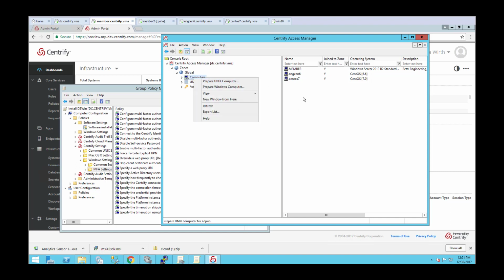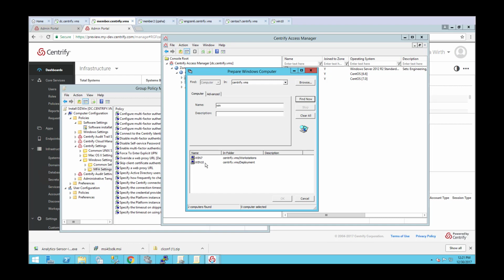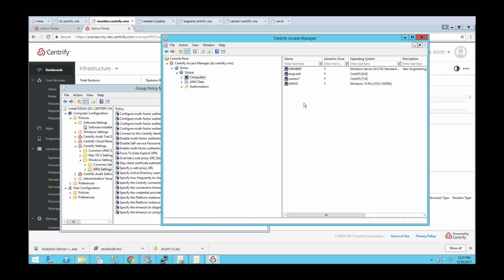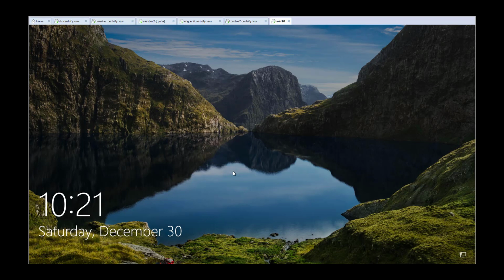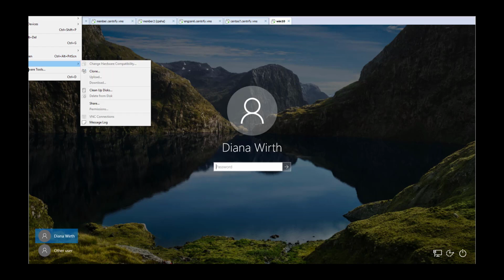Typically, in your scripts, you would have PowerShell prepare the machine for you ahead of time. So I'm picking this Windows 10 machine that has been prepared to join the zone. Notice that this doesn't have the forgot password here. This is going to be a visual cue to know that the Centrify agent is installed. All I'm going to do is a reboot.